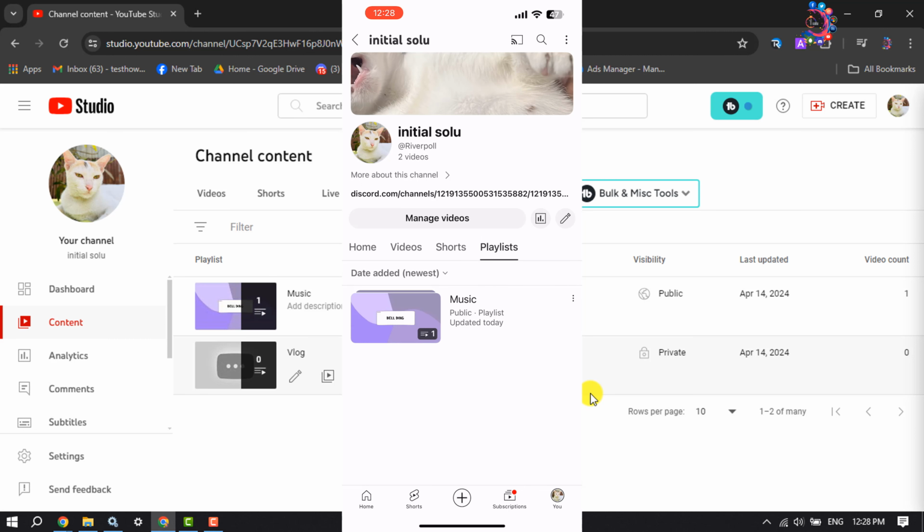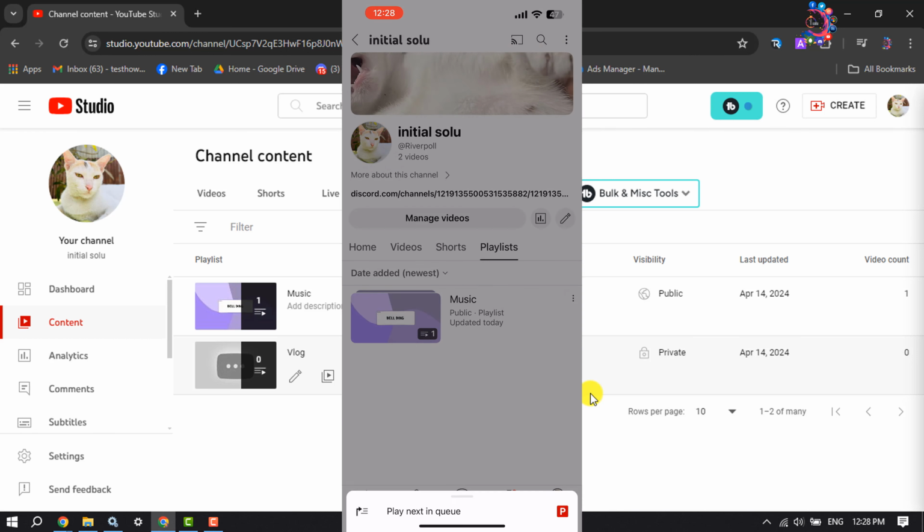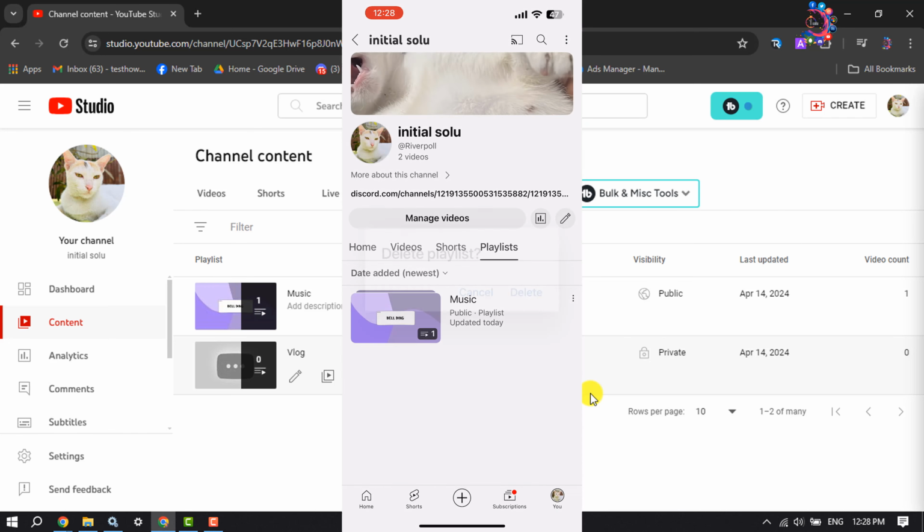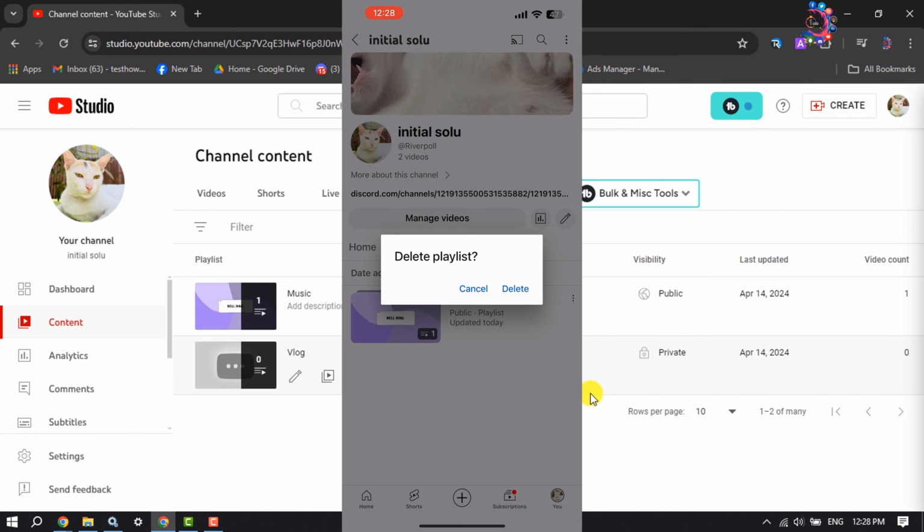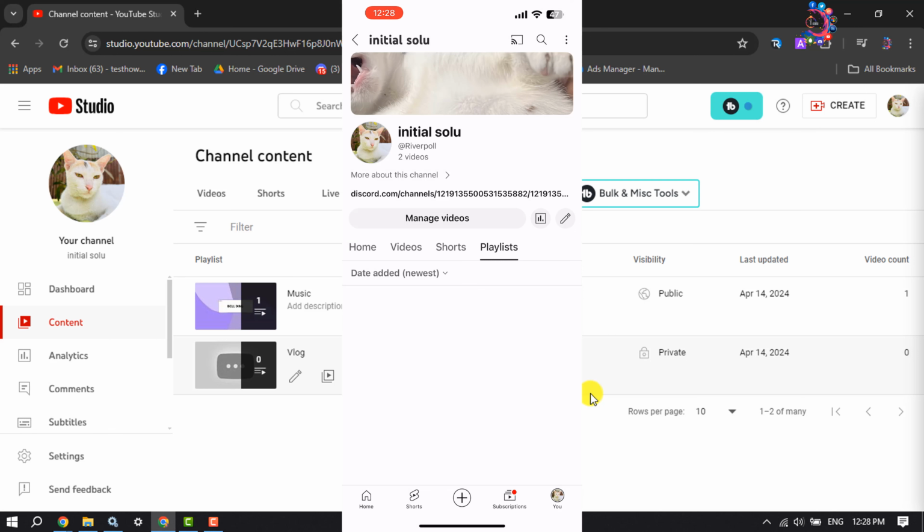Now just tap on this three dot next to the specific playlist that you want to delete and just tap on Delete. Tap on Delete and the playlist will be deleted.